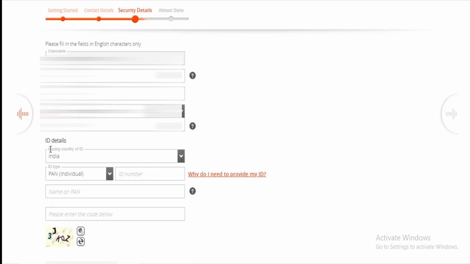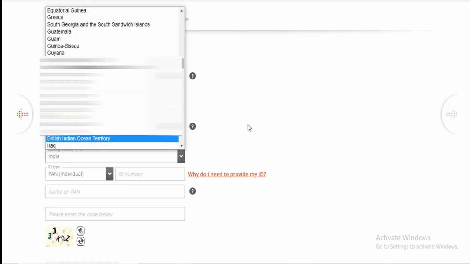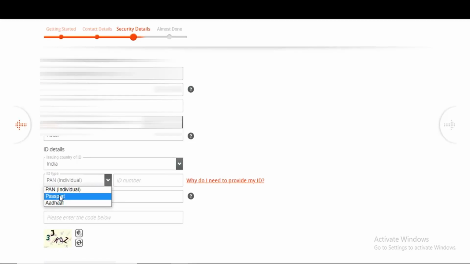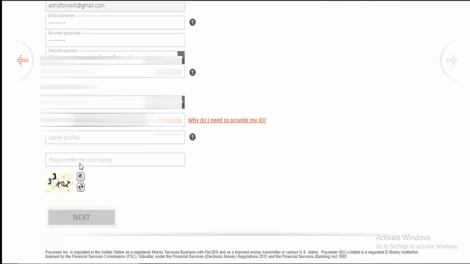In the ID details, if you are from any country outside of India, you can select your country. For India we have three ID proofs that we can submit: PAN card, passport or Aadhaar card. I will now go for PAN card, and after you select PAN card, just put your ID number over here and then put your name that is present in your PAN card. Then enter the characters that are mentioned. Let me fill all these details and meet you in the next step.